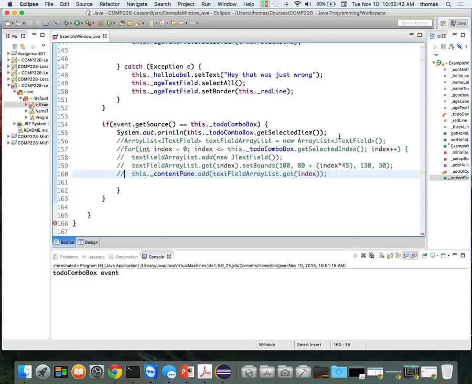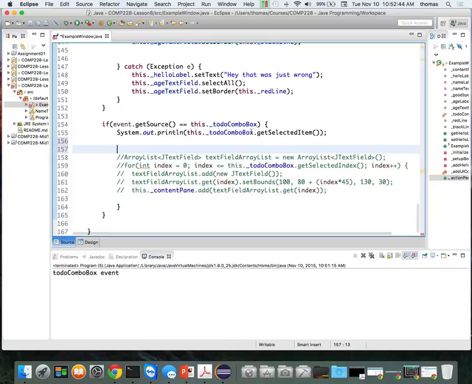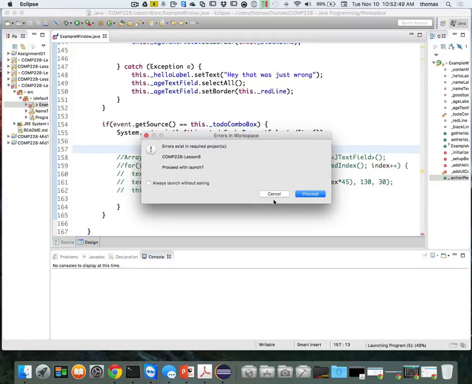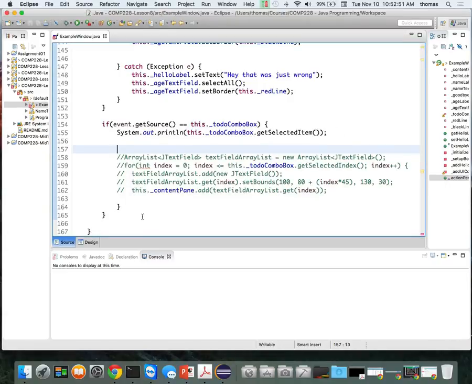So again, I'm going to go slow because people didn't understand what I was doing before. So first I want to see that I'm able to click in the combo box. And let's try this out. All right, so there's some errors. What are the errors? Where are the errors? There's no errors.